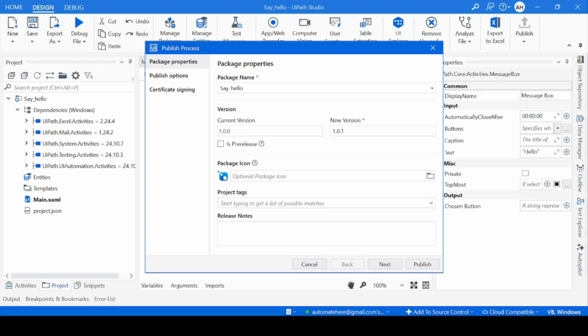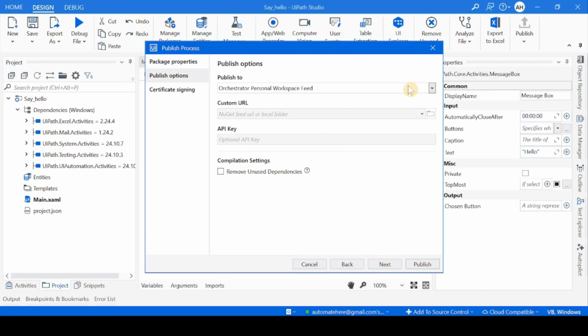And for example, you can say first version of process. Say hello. Something like that, some informative release note. Then you can click on next.